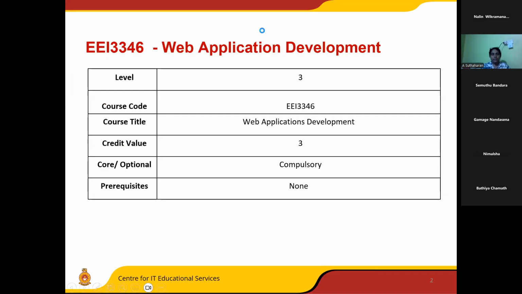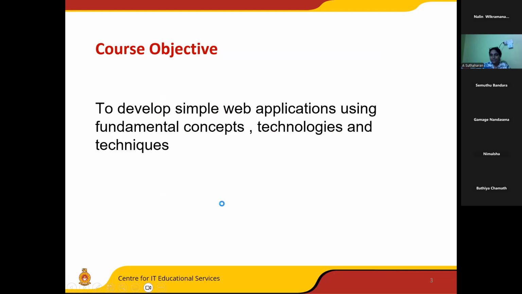You can see the basic information of this course. It's level 3, the course code is 3346, and the credit value is 3. At this point you must have an idea about what a credit value is, and it is a compulsory course and no prerequisite is needed, right?